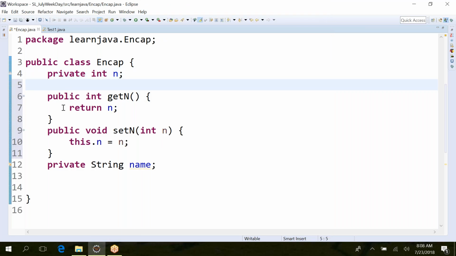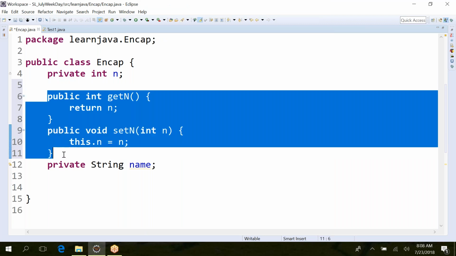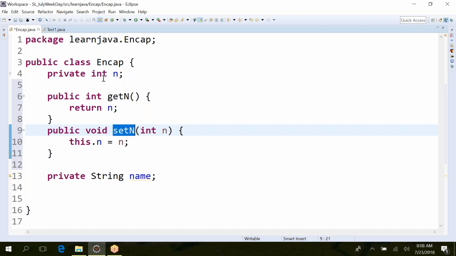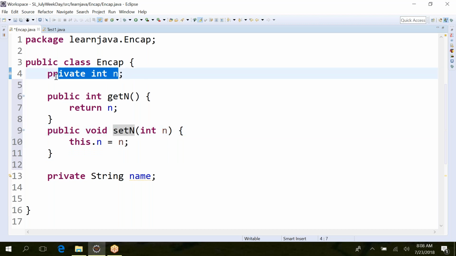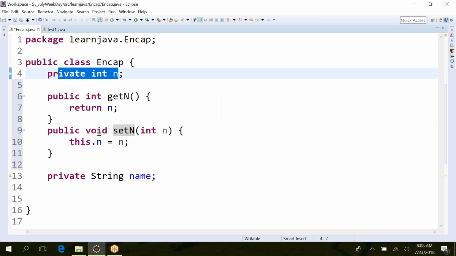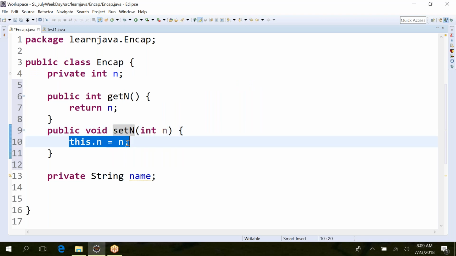Can you see? There are 2 methods, get n and set n, for this variable. Using set n, you can set any parameter. See, I am not able to access n outside my class, right? Because it's private. But you can access the method set n. You can set the n. How you are setting this, I told you already: this dot n equal to n.